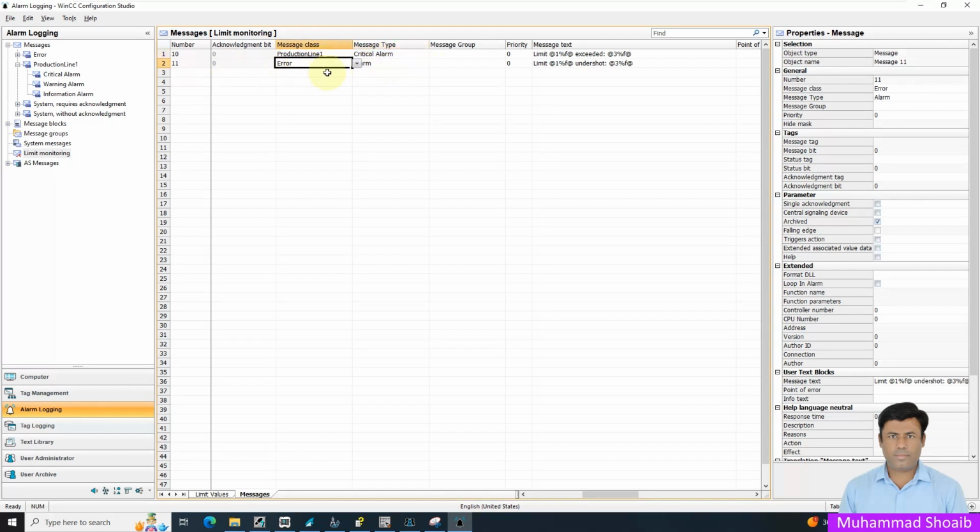And in a similar manner for the lower alarm limit also, I will select the production line one and I will select the critical alarm. After that, we have to display our message that we want to display in the SCADA system in the alarm. So I will put it here: level out of range.